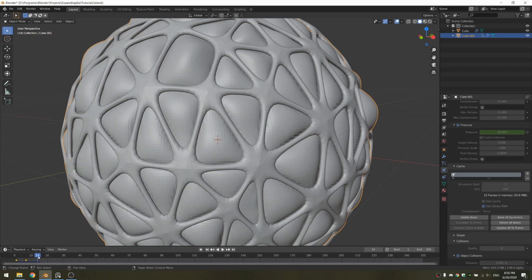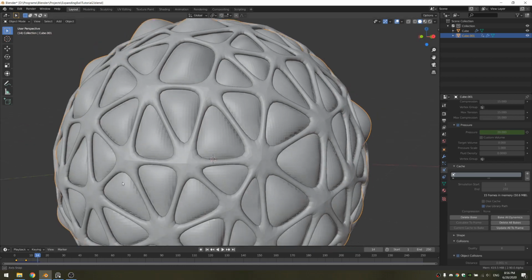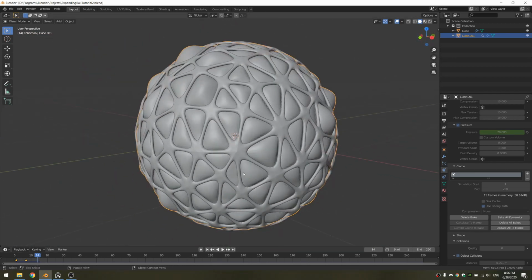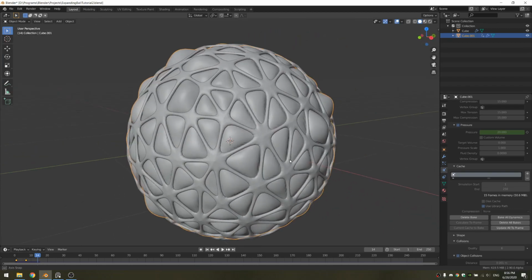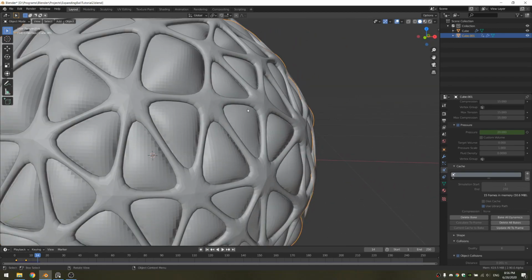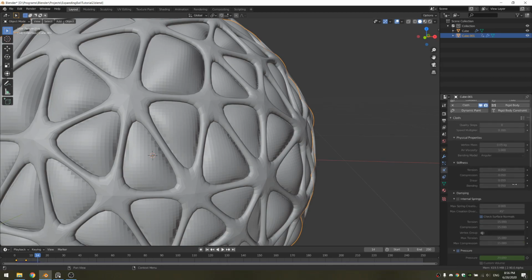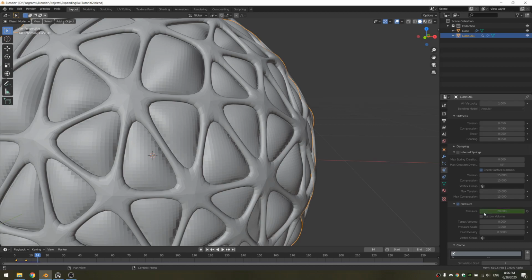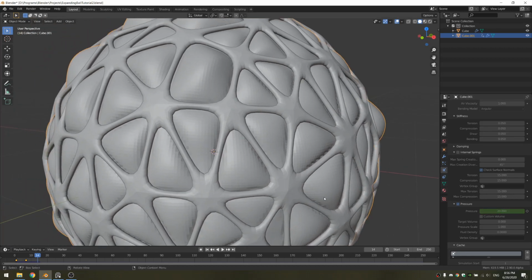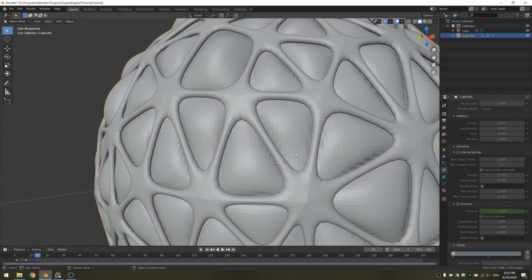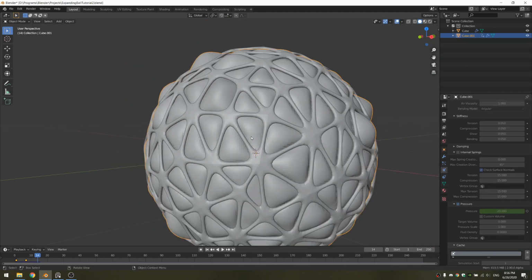I'm gonna skip to frame 15 or 14 right away, and we can already see it looks really nice and puffy. This is exactly what we want to see. If you want a bit more puff, you can either try decreasing the stiffness or increasing the pressure a bit more. You'll just have to see what looks better and what works without glitching out and passing through the objects.